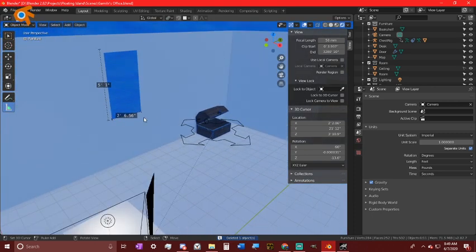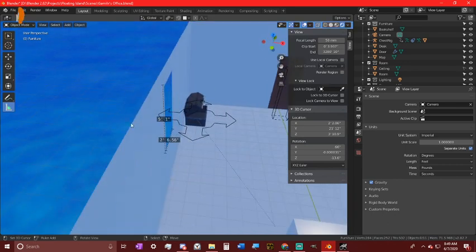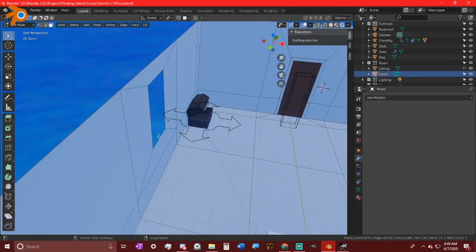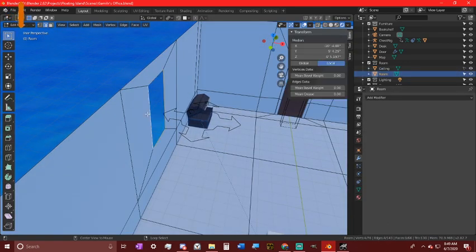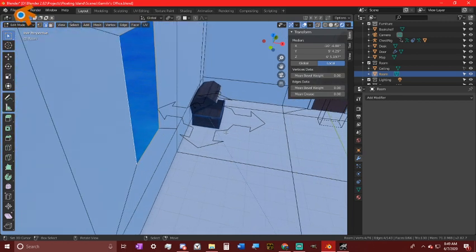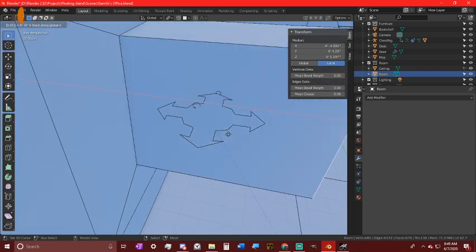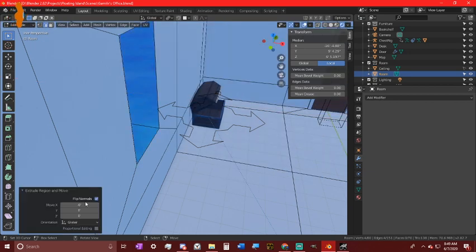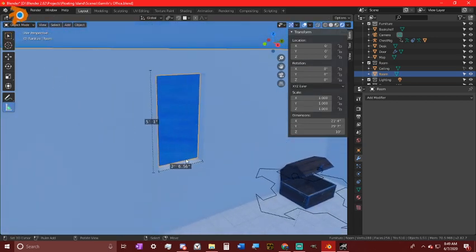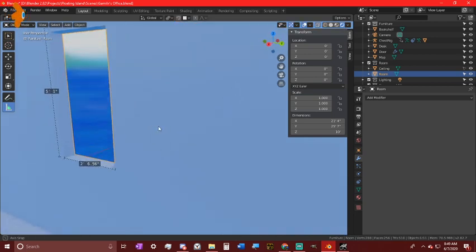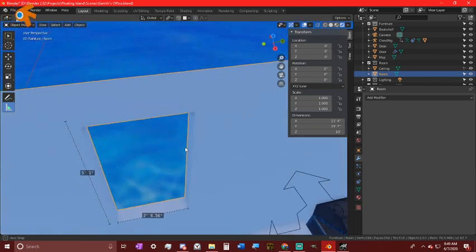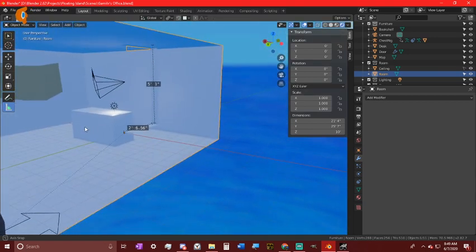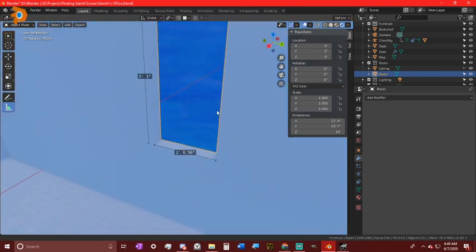All right. Okay, so we're gonna want a windowsill here. So we're gonna take this edge loop here. Gonna extrude it out about 6 inches. There we go. That's about right. And since we're looking from the inside at this point, we don't need to worry about the outside, which is fine.